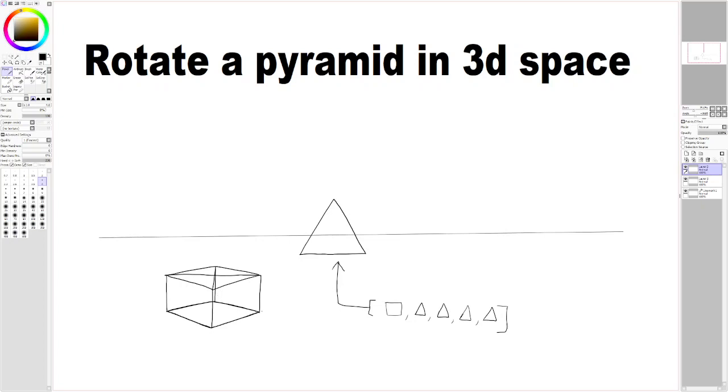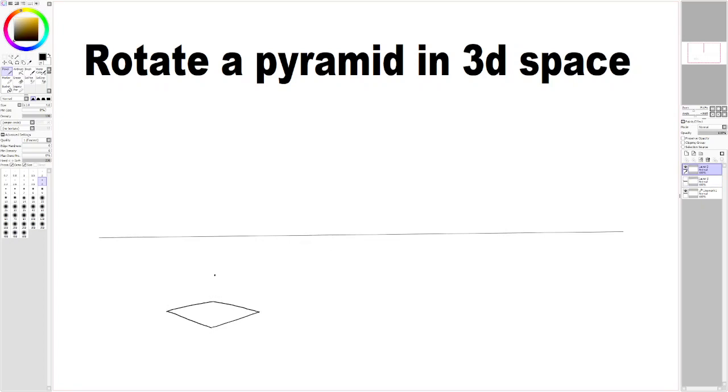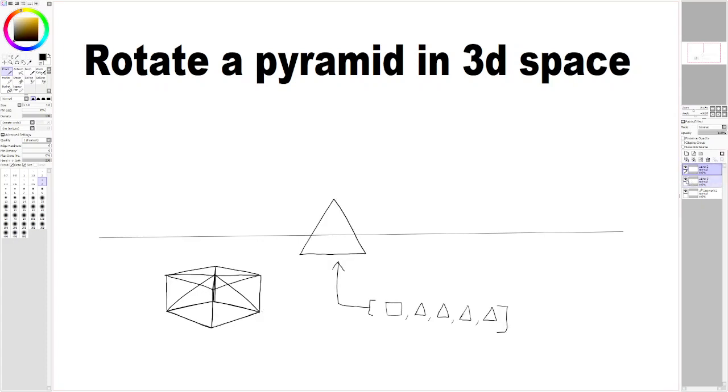So I'll show you. I'm going to draw the point. And this point right here, all you do is for each corner of the plane, you draw a line to it. And there we have our pyramid sitting in 3D space.